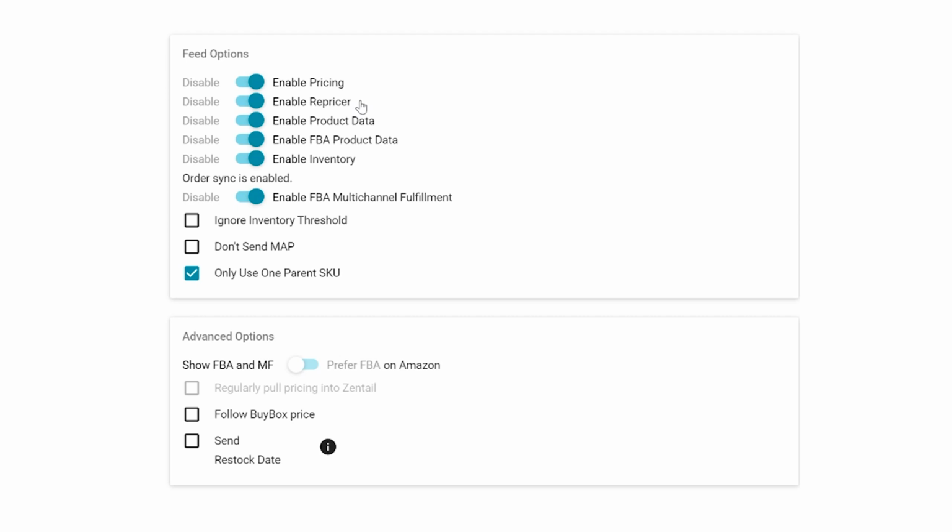Repricer is simply whether or not you'd like to use Zentail's built-in Repricer. More on the Repricer can be found in our knowledge base. If you're intending to use a third-party Repricer, you would want to disable the Zentail one here.